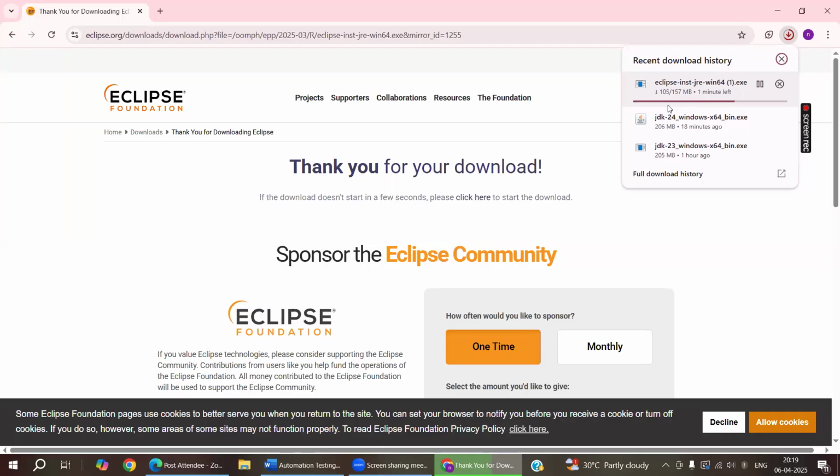So you can download one or more Eclipse in your machine, no problem. It will be accepted. I already have 2 Eclipses in my system.